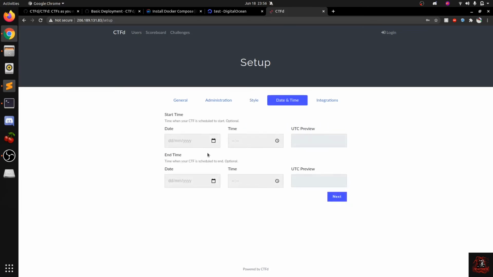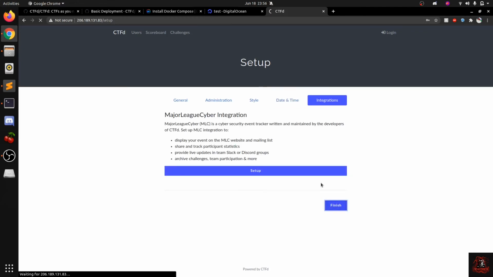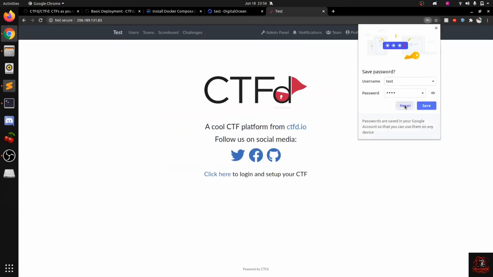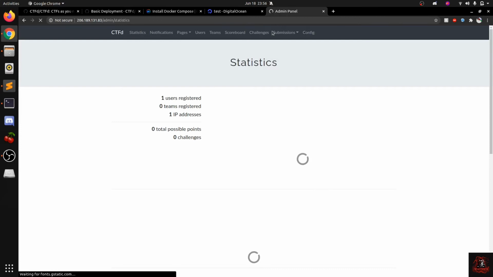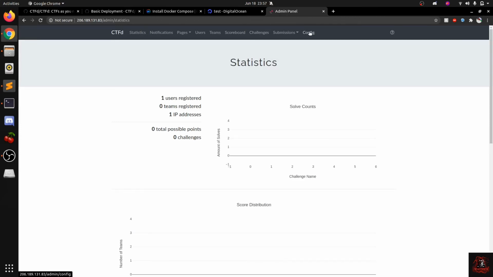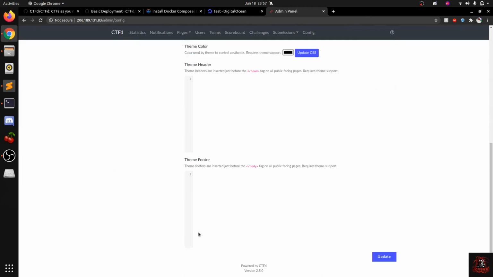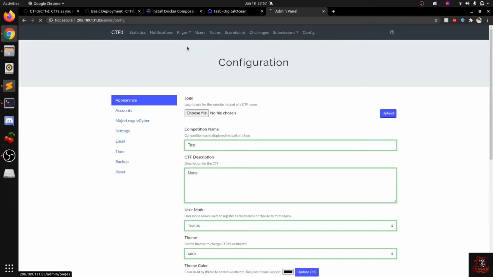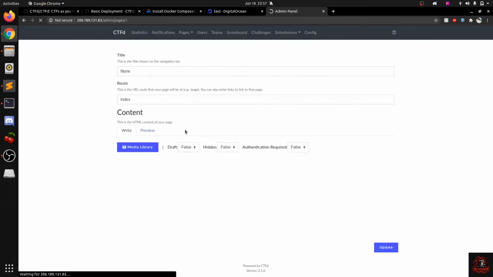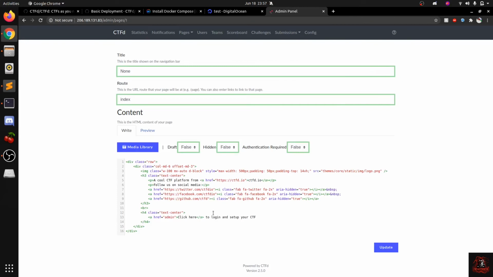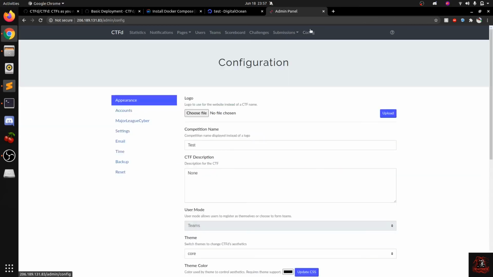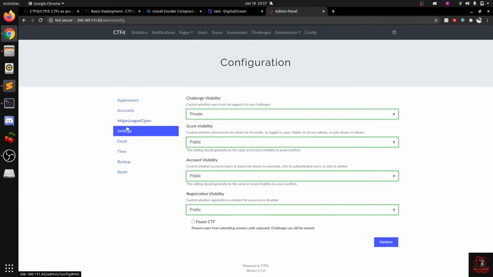You can set your time and all these particular things after login also, and once it is done, just finish it, and here it is started. If you go to the admin panel, you get this config panel, and you can change those things. You can also customize your page here, like theme header, theme footer, and everything. These are the pages you can add. Here you are getting an index page that is default, and you can change it according to you. These are the settings.